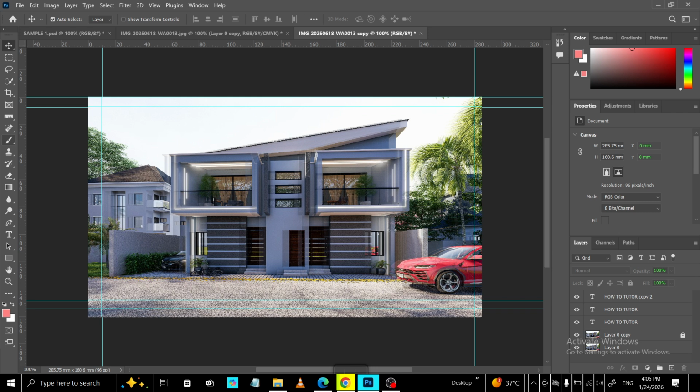From that menu, choose the measurement unit you want. You'll see options like pixels, inches, centimeters, millimeters, points, picas, and percent. The moment you pick one, the rulers will update instantly and all on-screen measurements and guides will reflect the unit you selected.